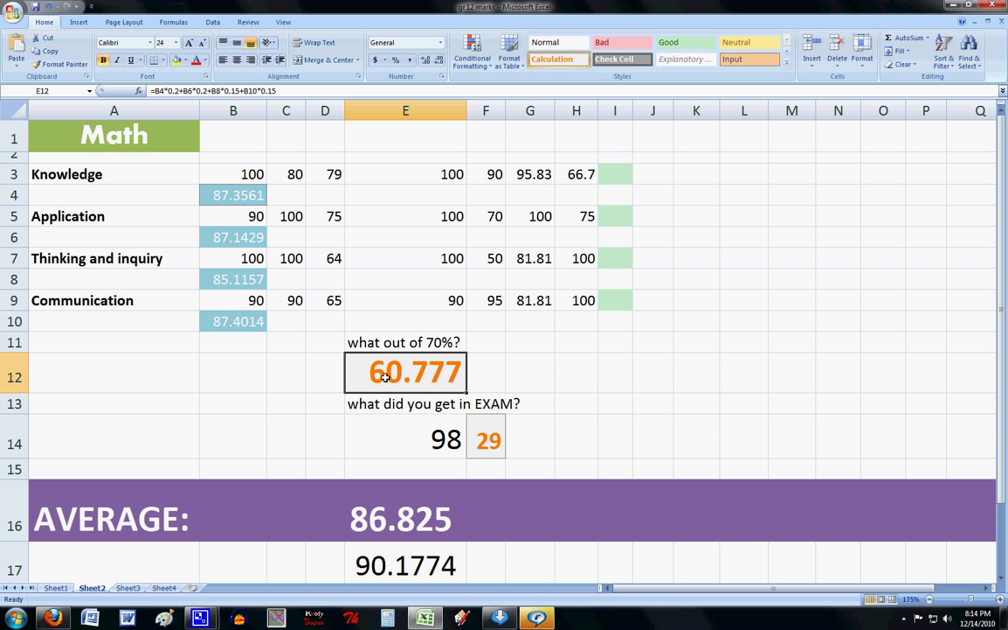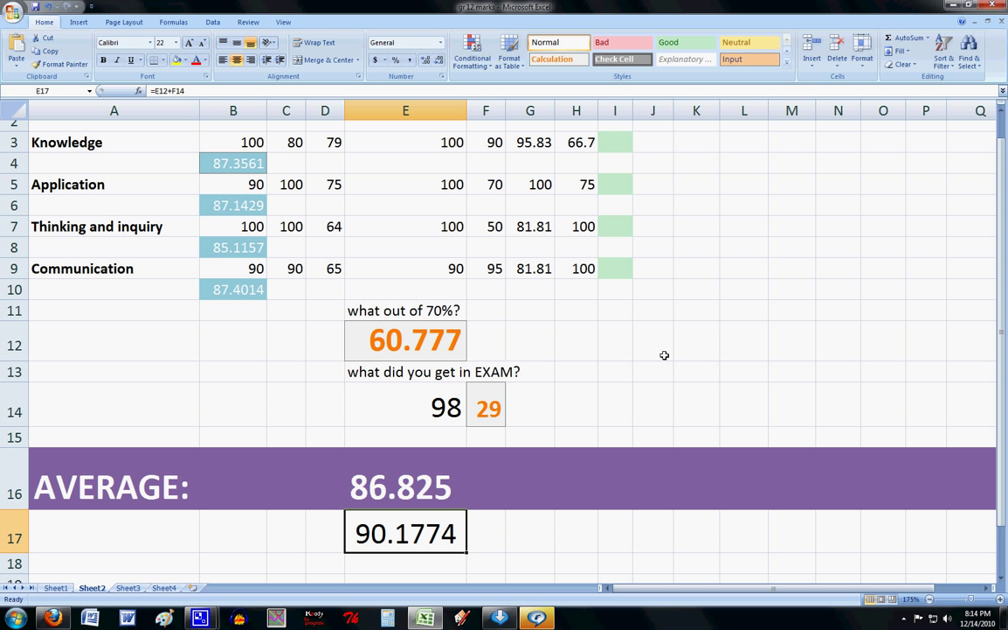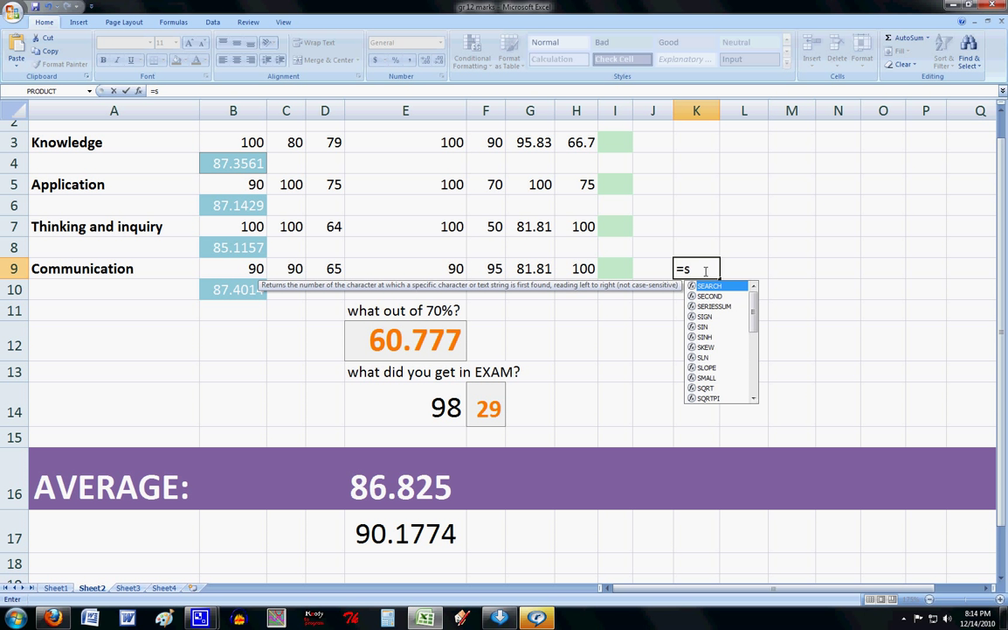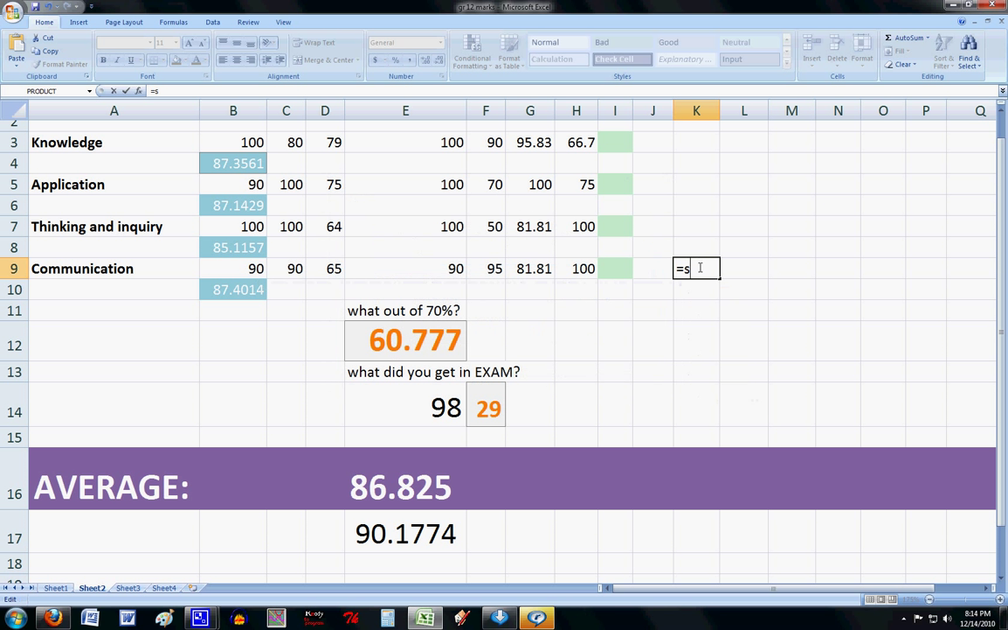So if it's 60.777 out of 70, my average right now would be that divided by 70, right? That's what I wrote here. If you want to write an equation, you just say equal. You have lots of other things. You could say sum. They have so many things here. Sine, second, I don't even know most of them. So you could say sum, which is just adding, but I don't see why you need that right now.